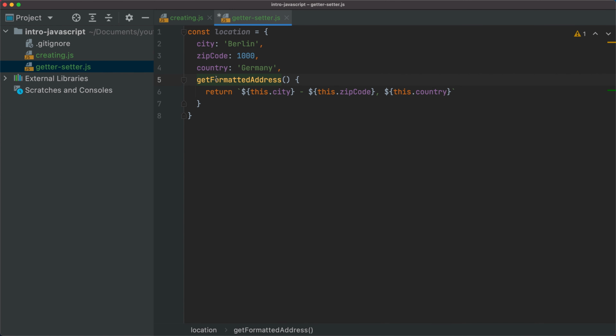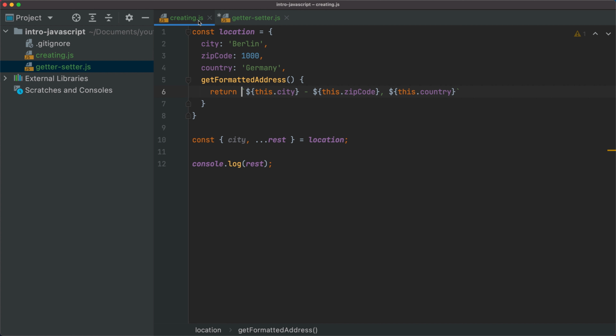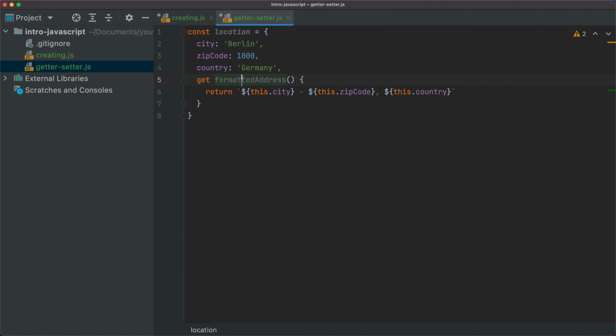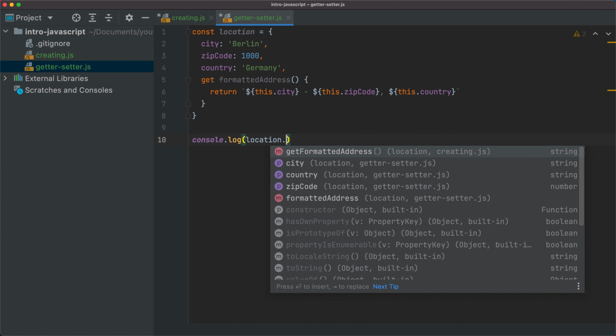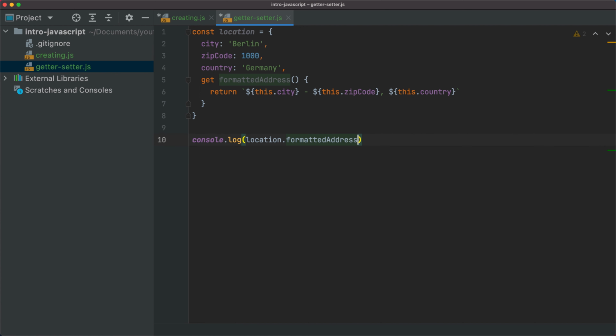I can have such a construct in JavaScript. So get formatted address, for example, is going to behave pretty much the same. And here, let me just return to a previous state where it makes more sense. So this way, formatted address here, let's now console.log location.formattedAddress.